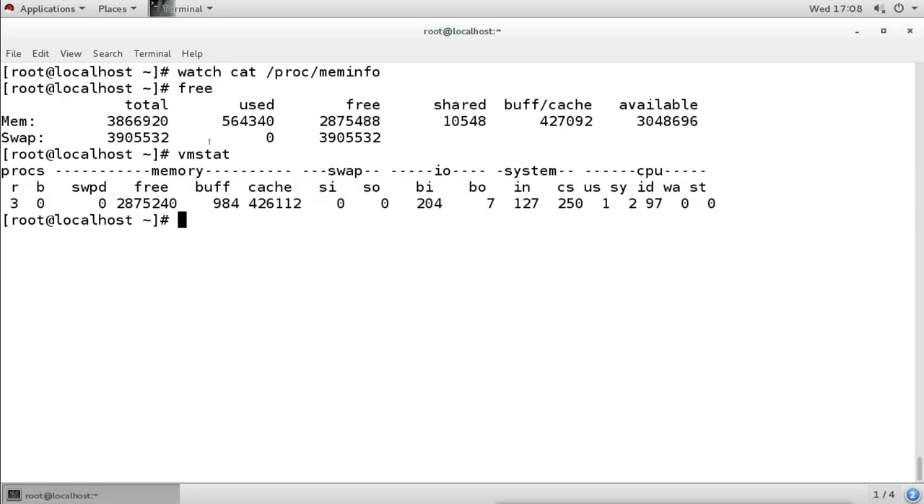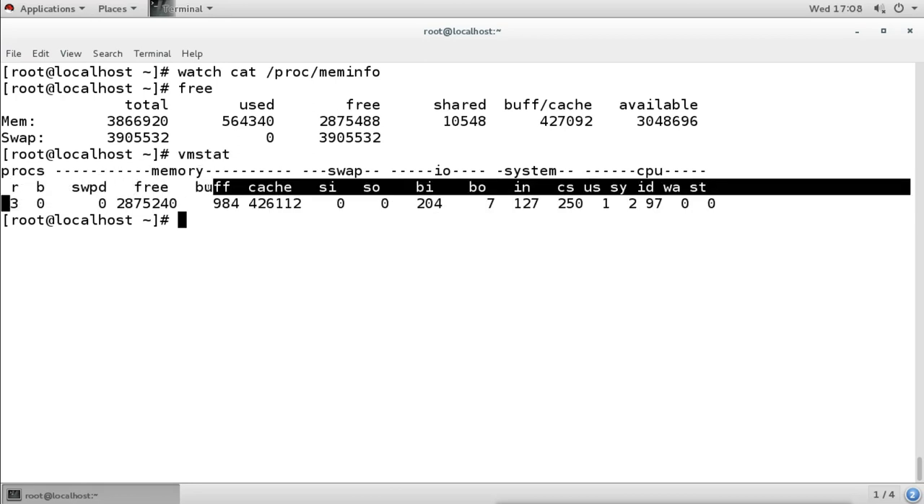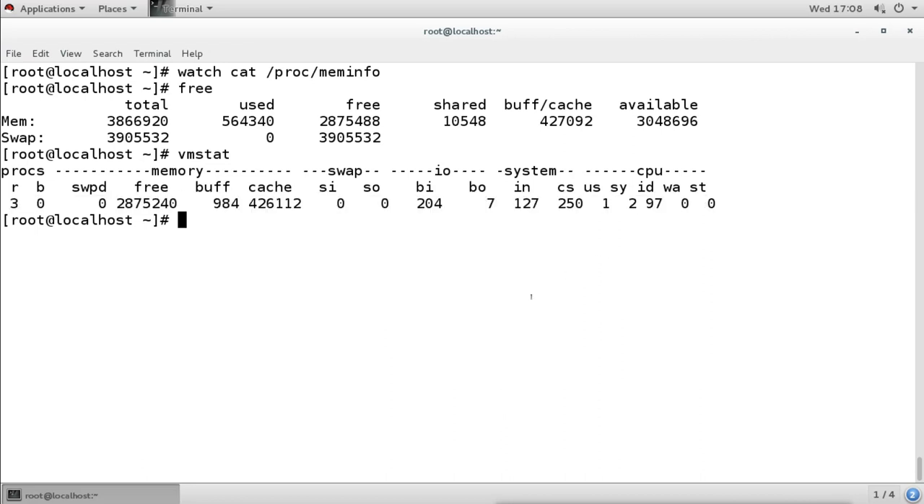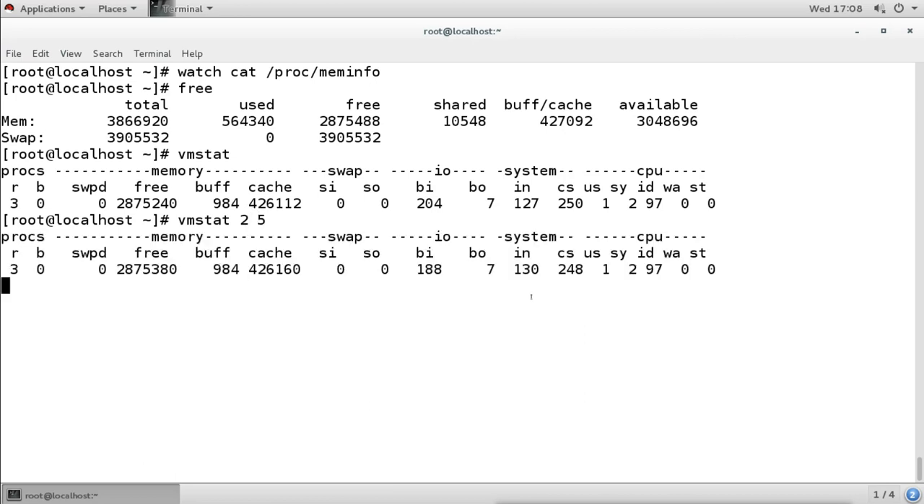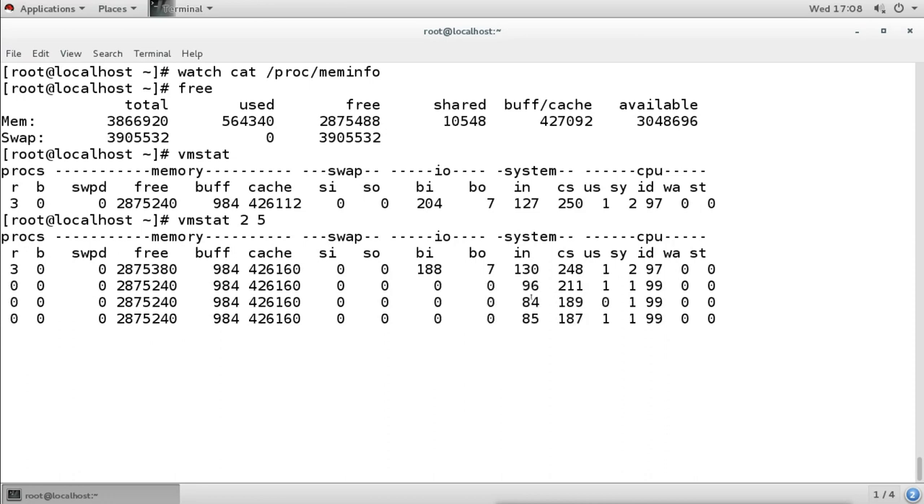Now when you run this vmstat, the first time it will show you the total till now. But if you want to see it in a time frame, then we can do that using the vmstat command and mention that I want to see it every 2 seconds, 5 times. Then it runs the command after every 2 seconds, and it runs for 5 times.